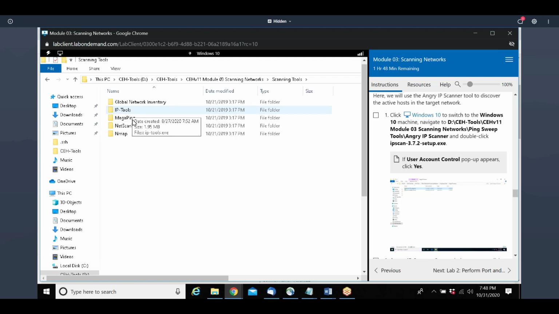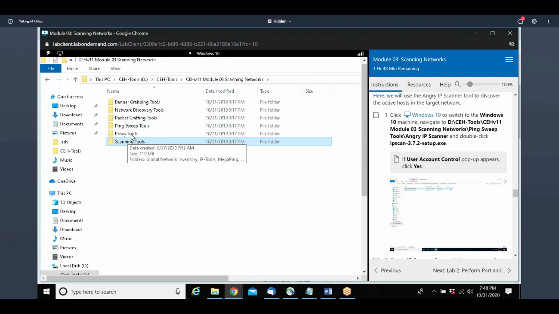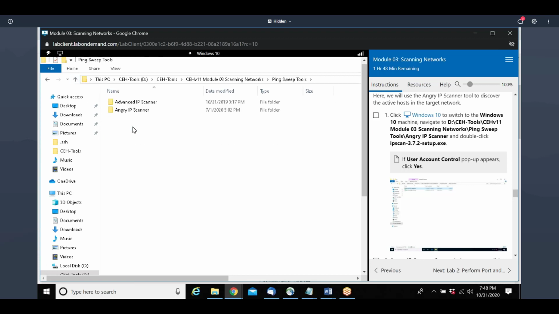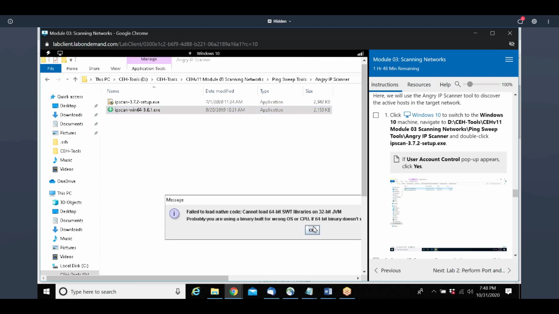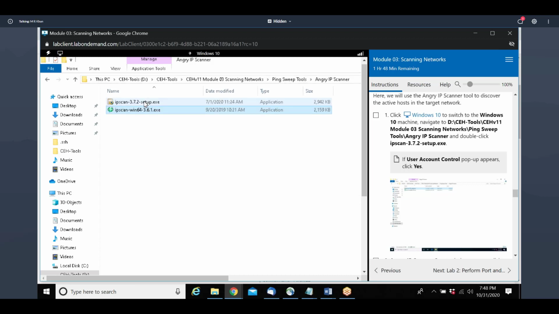No, ping sweep. Mega ping, okay, CEH scanning networks, ping sweep, sorry, not the IP tools. Under the ping sweep tools, we have Angry IP scanner. It's a very light tool, very light, and I'm going to open it. Oh, it requires 32-bit Java. Okay, so it is not there. Let me.